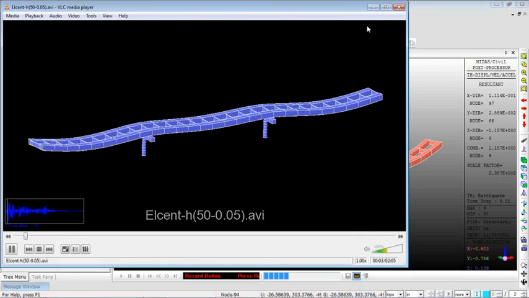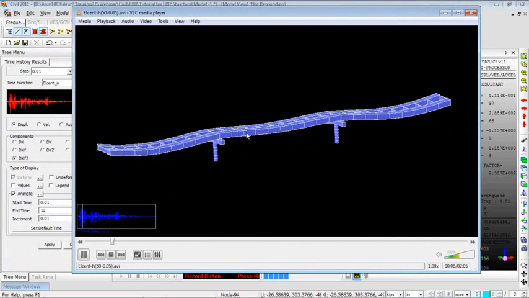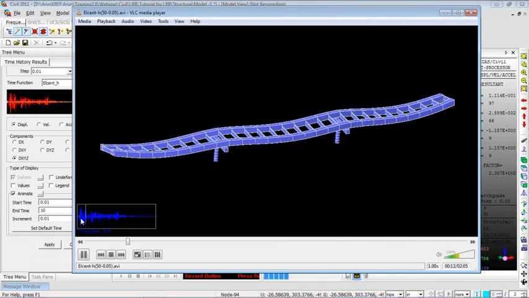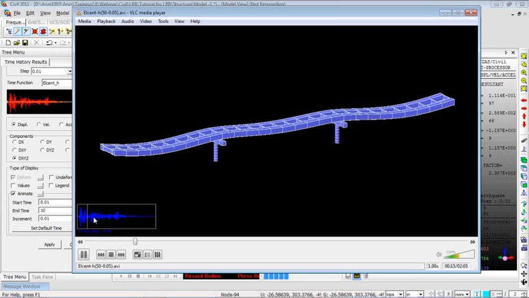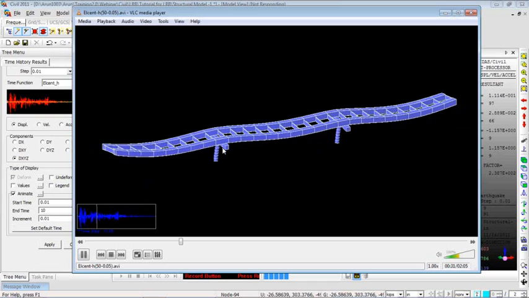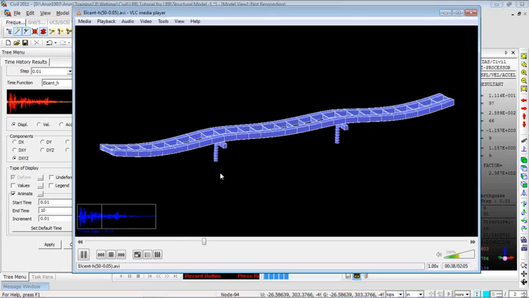So this is the recording that I generated from the program itself, and as you can see on this bar, the earthquake acceleration graph is there, and then there is a meter which is moving along the earthquake acceleration, and you can see how the structure is behaving, and you can see the relative displacement coming between the pier cap and the superstructure. They are not moving as a rigid member.